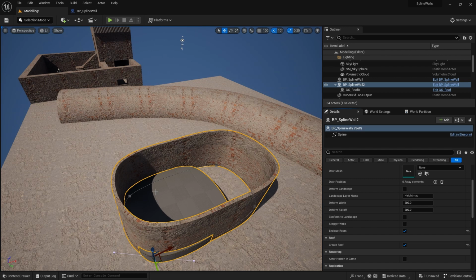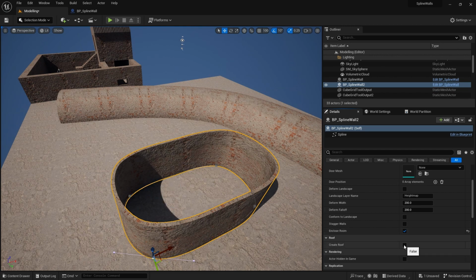It's not the same shape at the moment because it's using its own spline, but at least we see that it's adding the geometry script, and you can see up in the outliner that there's a geometry script that's a child of the BP spline wall. If I uncheck create roof, it disappears. So at least we know that we're creating the roof when we select this and disabling it when we deselect it. Now what we need to do is pass the spline from the spline wall into the geometry script along with the other variables that we set up. So let's do that next.